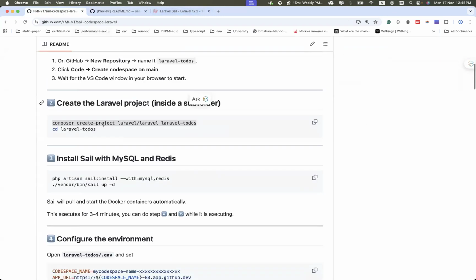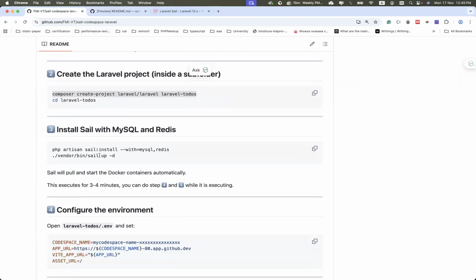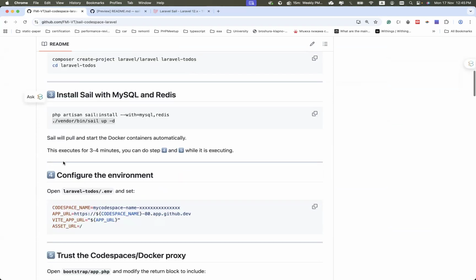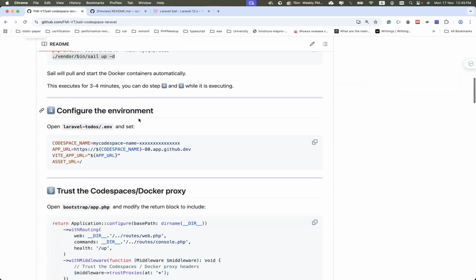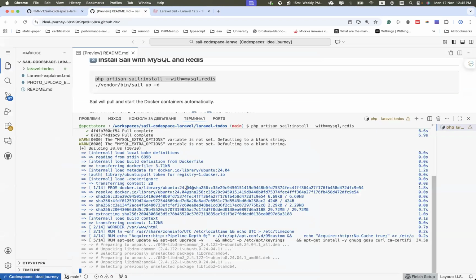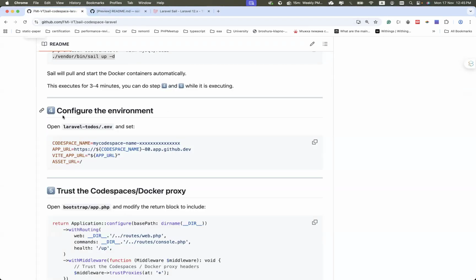What are the other steps? Well, the next step, we'll actually start the containers as a daemon, and it says it will take 3 to 4 minutes for us to set it up, but I'm sure that it will be really fast. So let's see where we stand. It's still preparing. What else do we need to do? We need to configure the Laravel environment in the .env file.